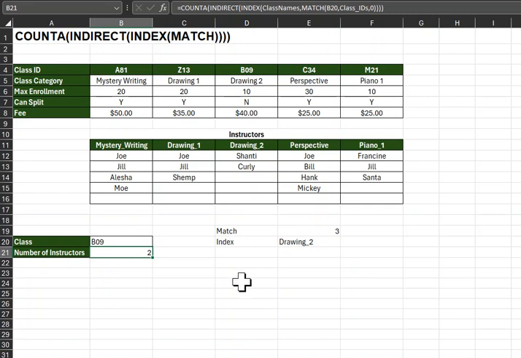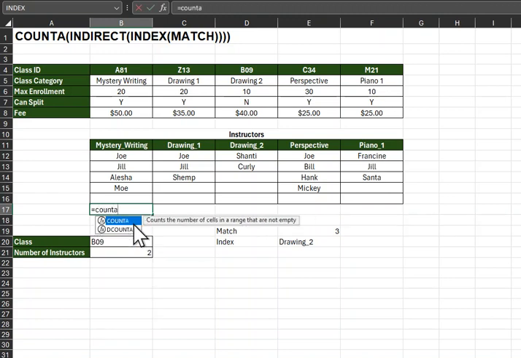So to kind of recap, we wanted to find the end goal. If, again, I put my cursor down here and I type in equal COUNTA, and I type in mystery writing, that is the range name that I created. So once I choose that, then it tells me that there are 4 people in this class. And again, if we add another one, Santa wants to teach mystery writing. So we have 5 people. We can't go any higher than that.